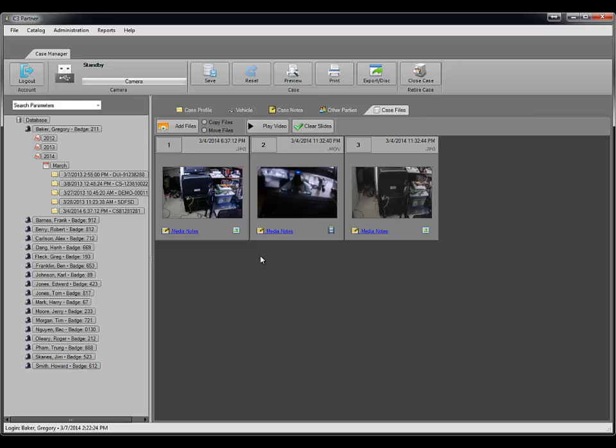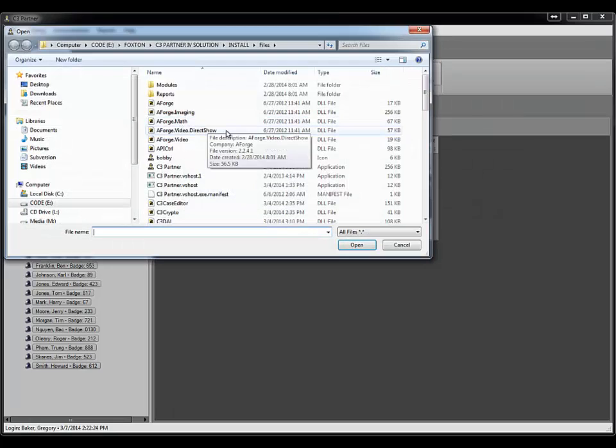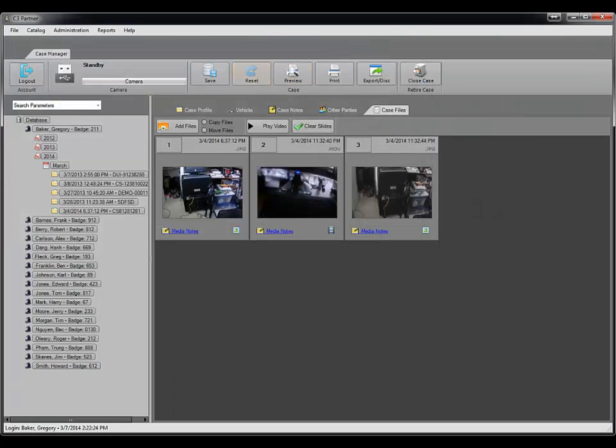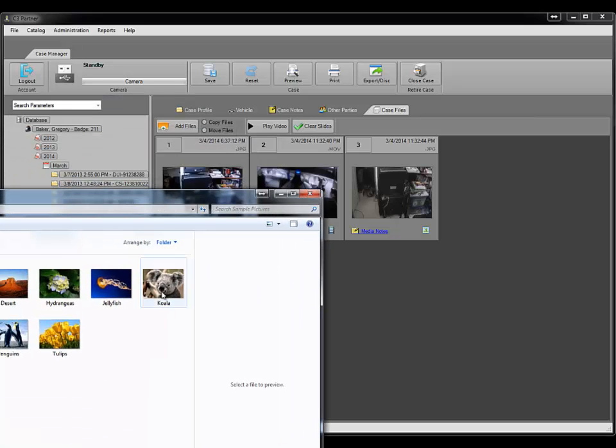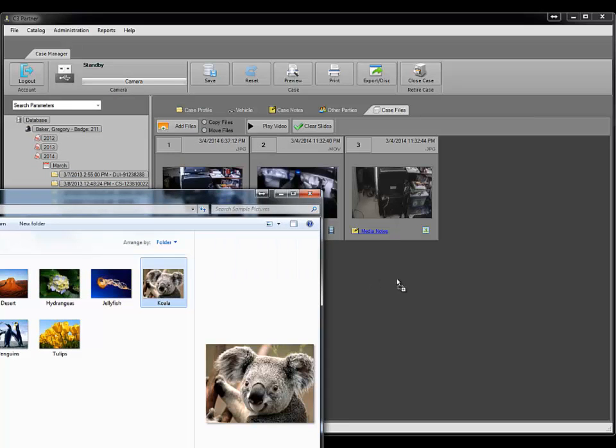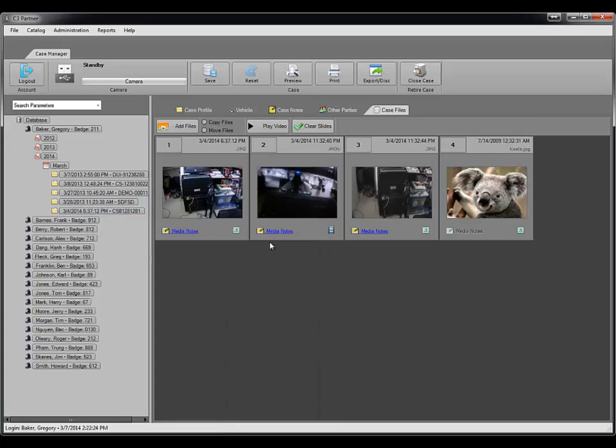But say, for example, I have a case and I want to bring more images into it. That's pretty simple. I can do it one of two ways. I can add files through this interface right here, or I can open up Windows Explorer, for example, and say I want to bring in some pictures. Let's see, what do we have? Sample pictures. I'm going to bring in a sample picture, say this koala. Just drag and drop it in.